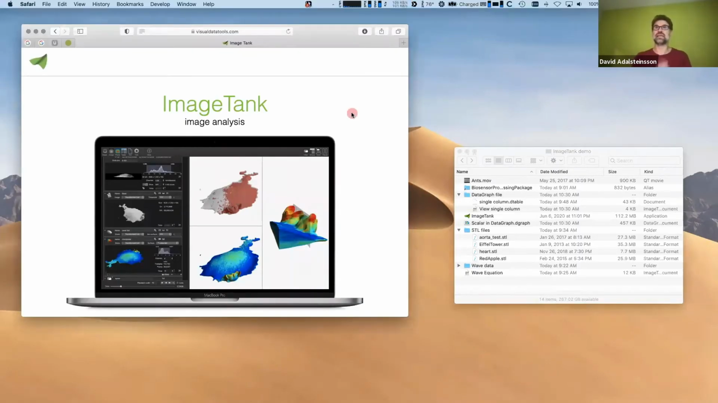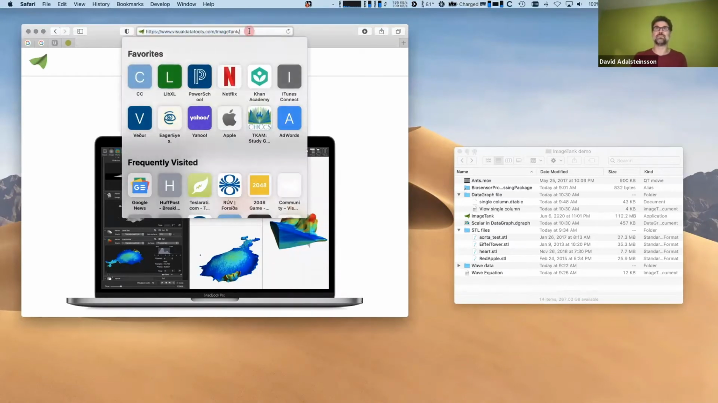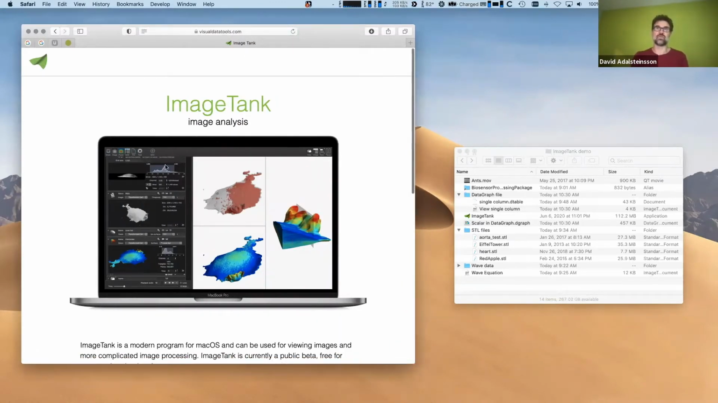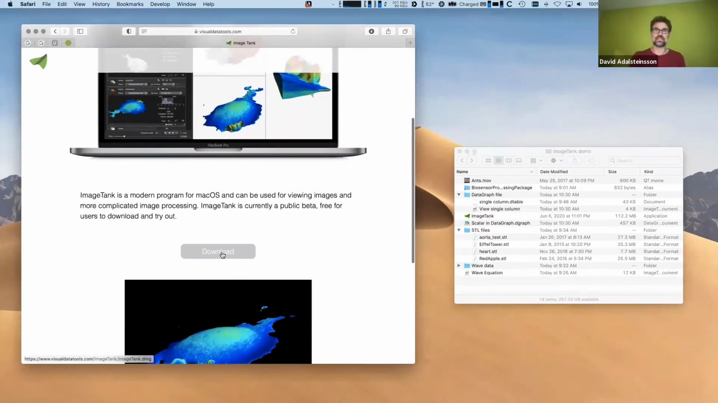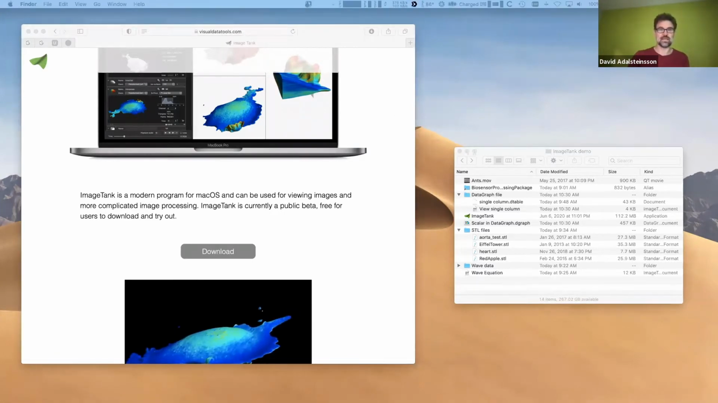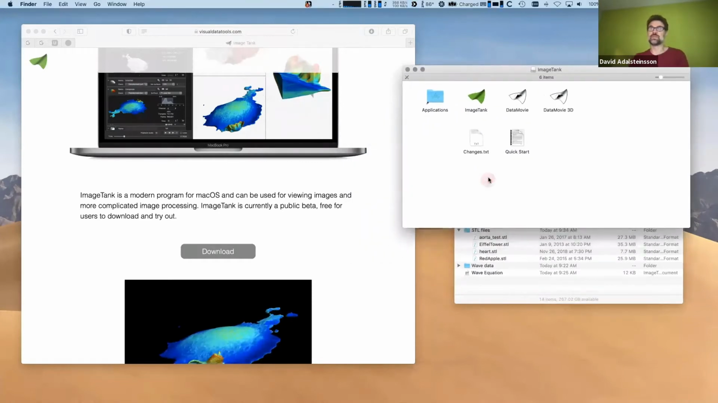So it's easy to get ImageTank. All you have to do is go to the ImageTank link on our website. There is a screenshot, and you will see some of this in the demo. Below that, there's a download link. When you download that, you will get a disk image, just like you do for DataTank. Where are my screens? There it is. Here you will get a disk image, and just like in DataGraph, you just drag that into the Applications folder to install it. That's all you need to do to install that.